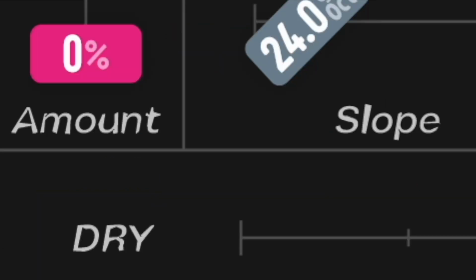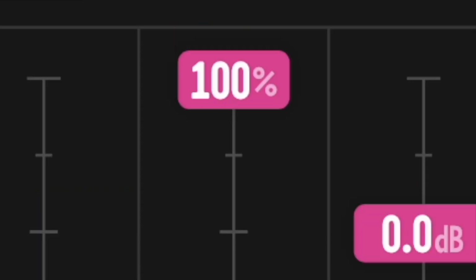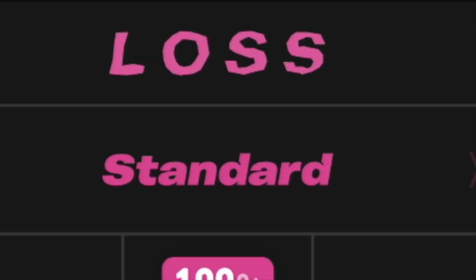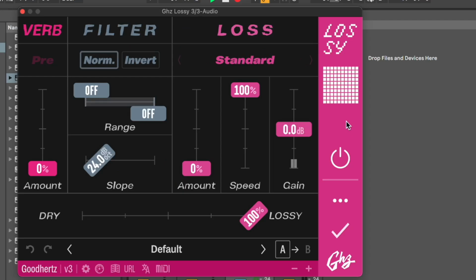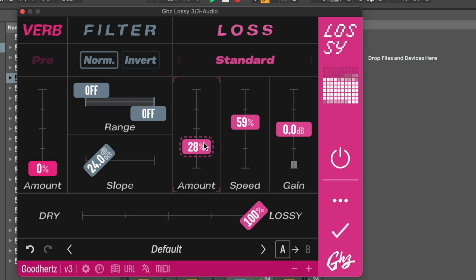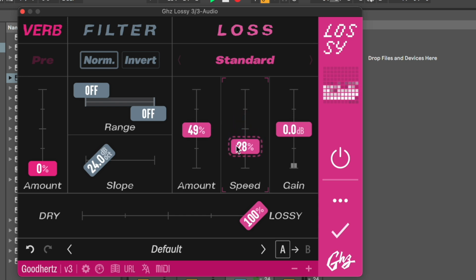First up is one of their plugins that I'm most familiar with. It is Lossy, and it sounds like this. If you find yourself nostalgic for the early 2000s, the poor quality of YouTube videos, low bit rates, shitty MP3 players, then Lossy is just for you.